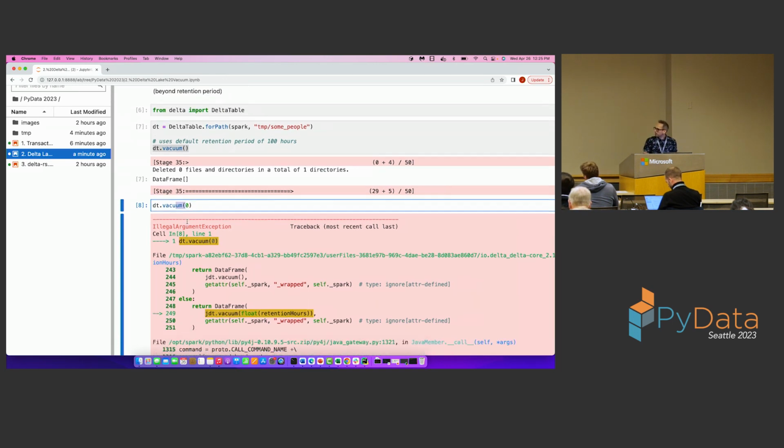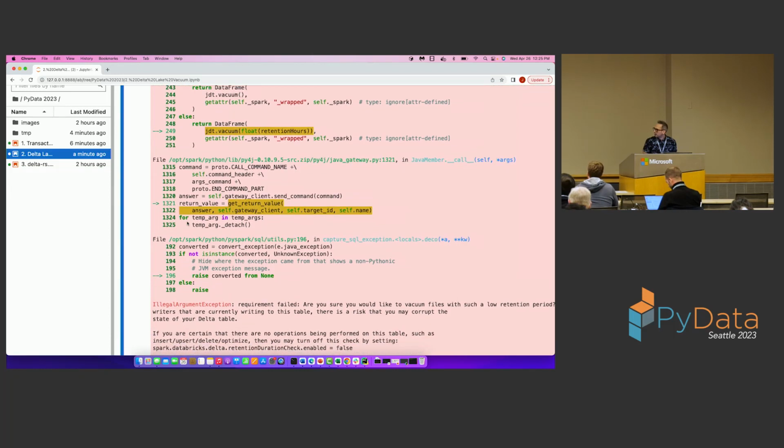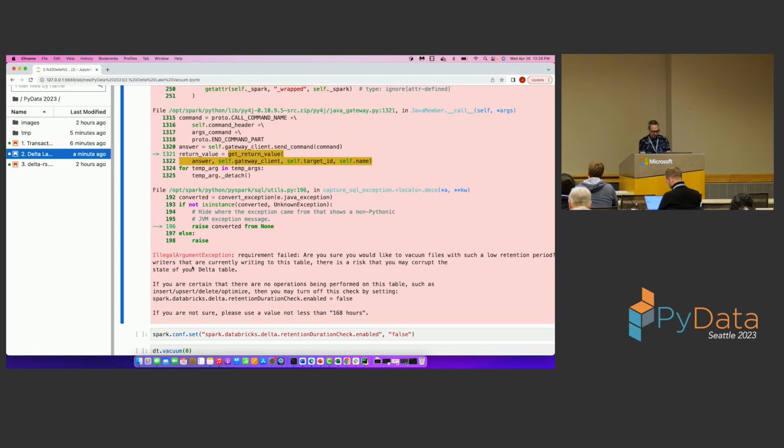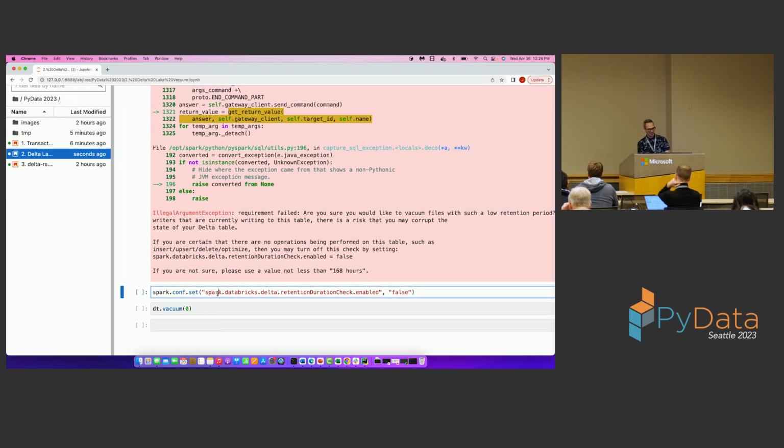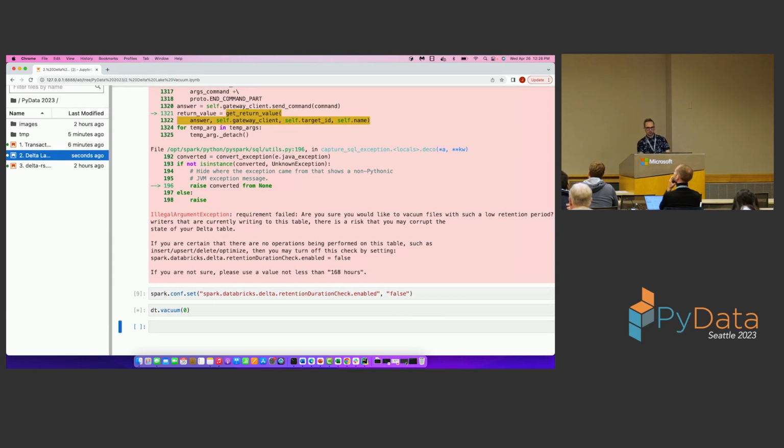I'm so sorry. This is where that safety mechanism catches us. It says, are you sure? That seems like a terrible idea. If you're not sure, why don't you use a value that's reasonable, like more than 168 hours? So it's looking out for you. It wants to make sure that you don't accidentally vacuum 0, thinking maybe like, oh, I'm vacuuming the 0th version, because that would be the first one, and just knock out the entire table. Because this uses a time-based in hours cutoff for vacuuming. Oh, okay. Gotcha. But we can turn that off and then we can just vacuum away and just destroy everything.